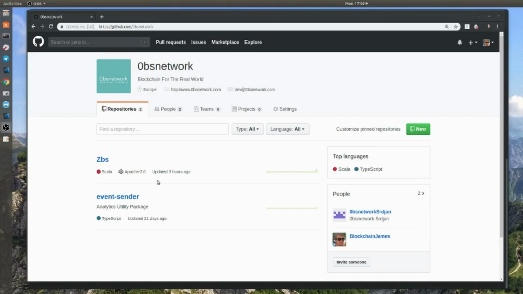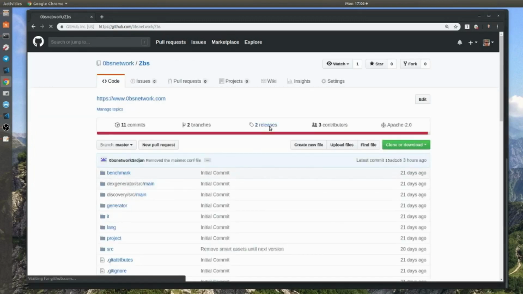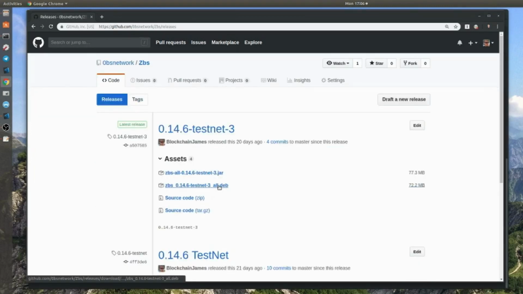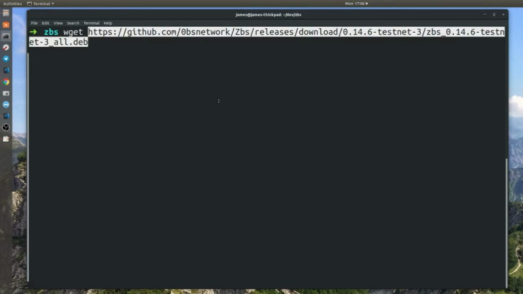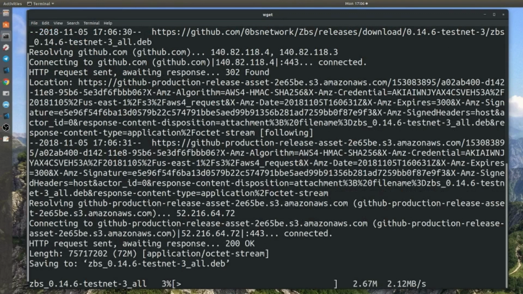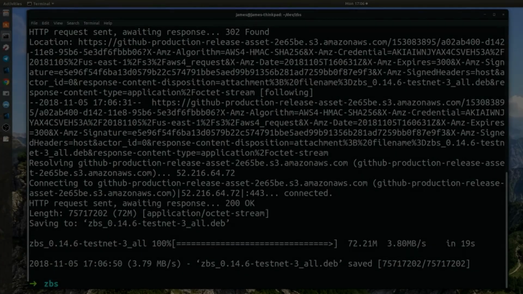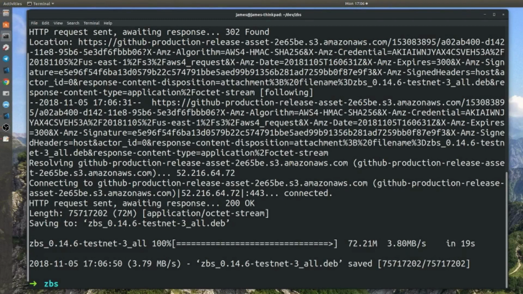So the first thing we need to do is go to the 0bsnetwork GitHub and click this ZBS link here. Within this repository we click releases and we can see the latest release has a deb file. That's the one that we're going to use. So we'll copy the URL to this and then let's download that in our terminal using wget. Once that's downloaded, we're going to install that using dpkg.